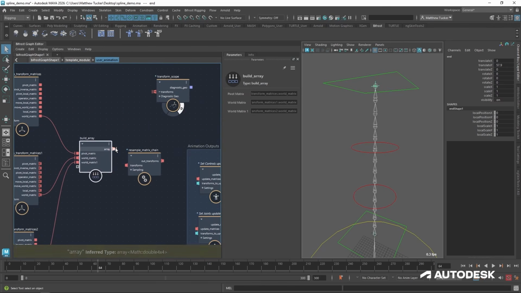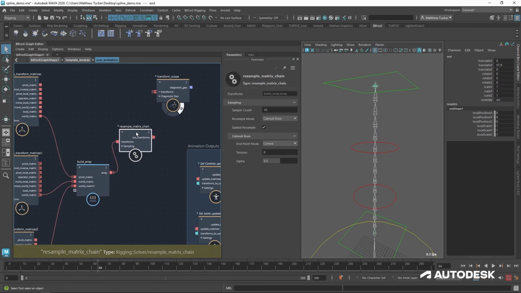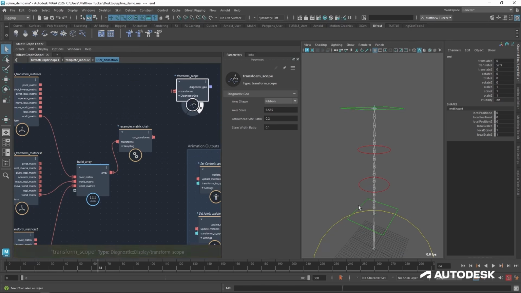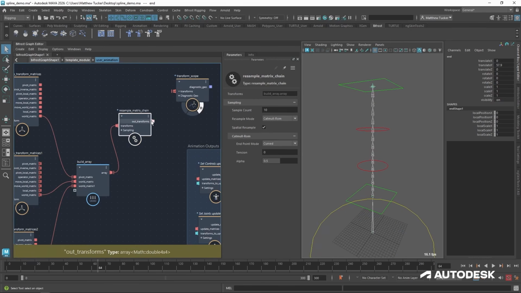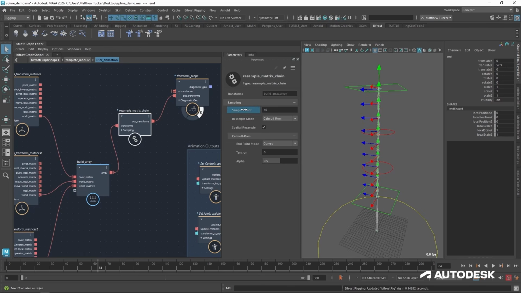Just to double check that that built correctly. Yep, built the correct array. Let's plug that into the resample matrix chain. So in order to visualize what this is doing, let's plug this into the transform scope. There we go. It has created a spline with a variable number of transforms. So I could increase this if I wanted to, 19, decrease it, set this to 10 for now.